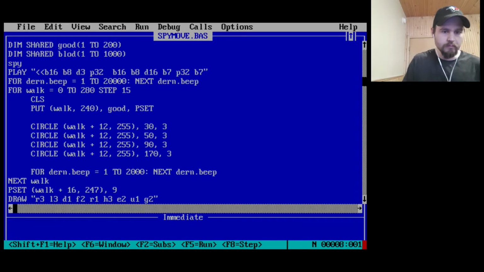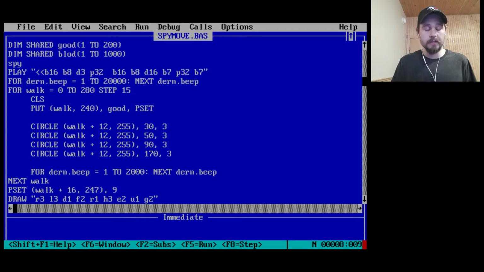So we wait a bit, and then for walk equals 0 to 280, step 5. Perfect. He used a variable name called walk for the movement of the spy. Good job. That makes sense. And we're not going to go 0, 1, 2, 3, 4, 5. We're going to step 15 every time. So 0, 15, 30, 45. Every time we take a step, what we do is we clear the screen, and then we put.